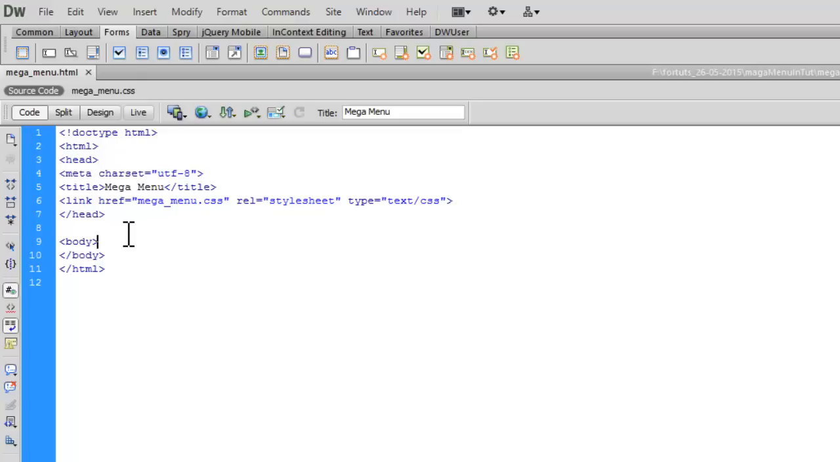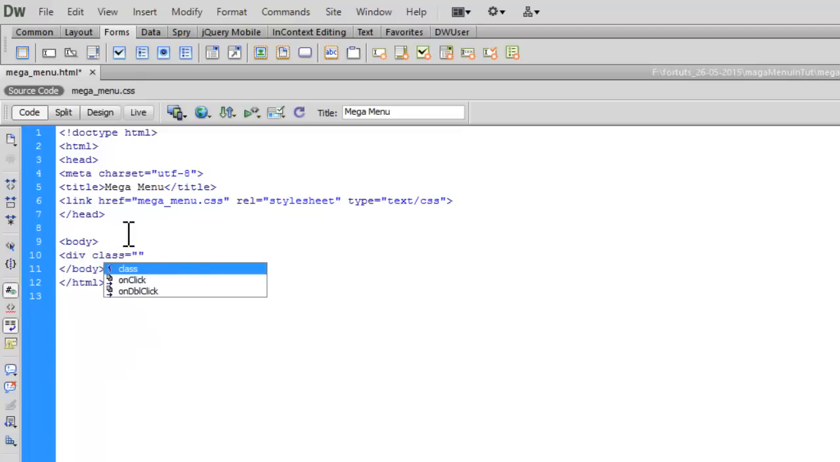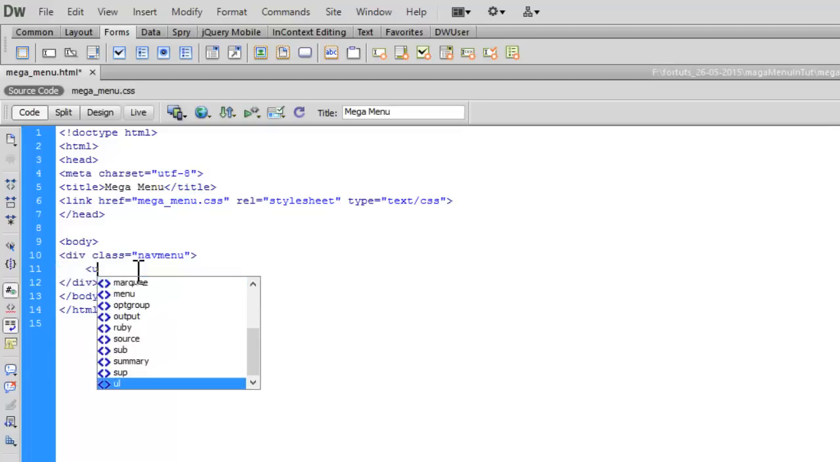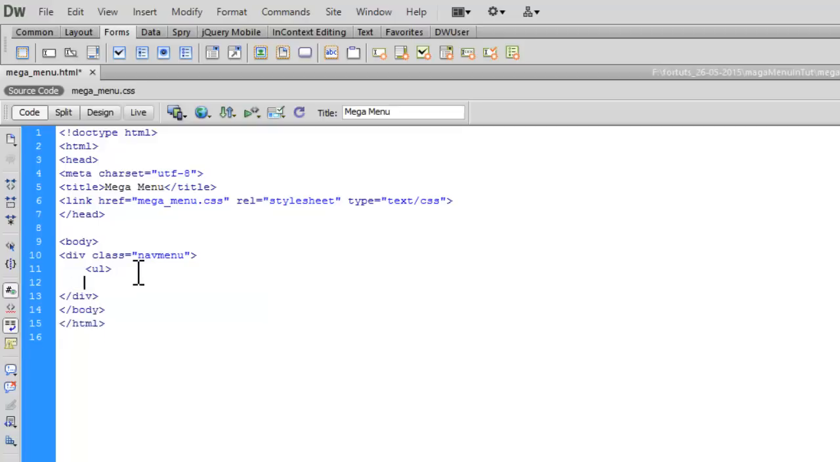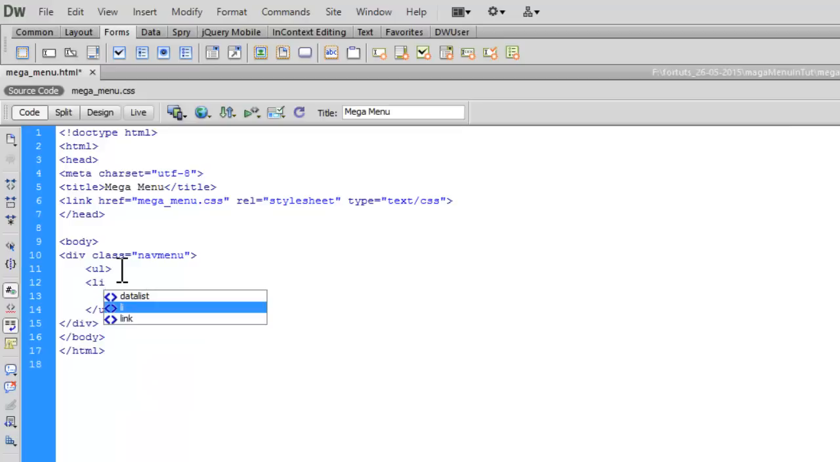So, I will insert a div with a class of nav menu. Let's close this div. Now I'm going to insert an unordered list. Let's close this unordered list. Now obviously inside this unordered list we will be having list items. These list items will be the clickable links for our navigation bar.